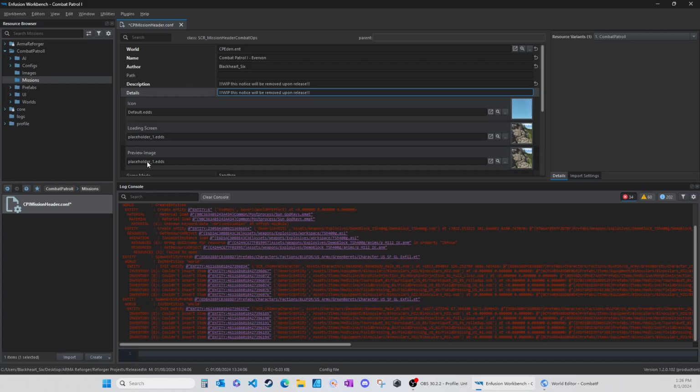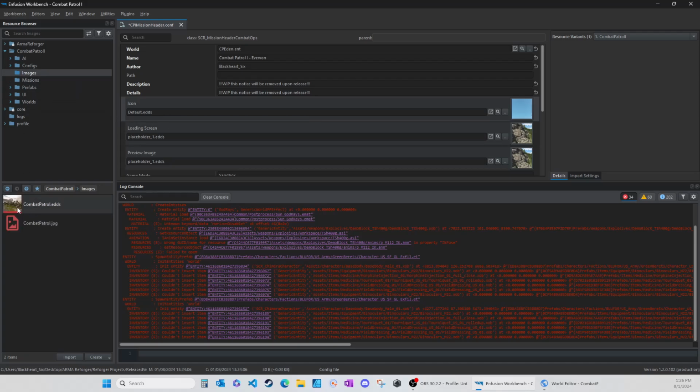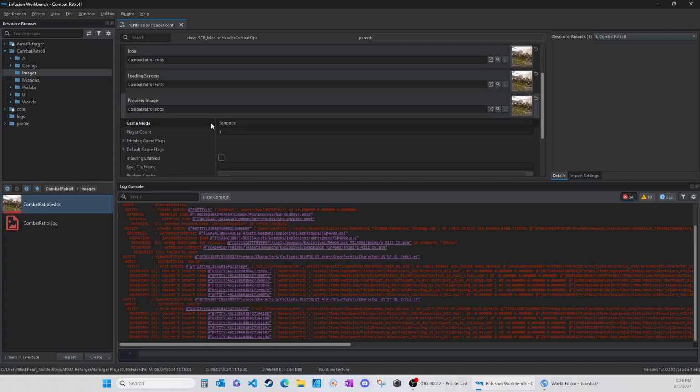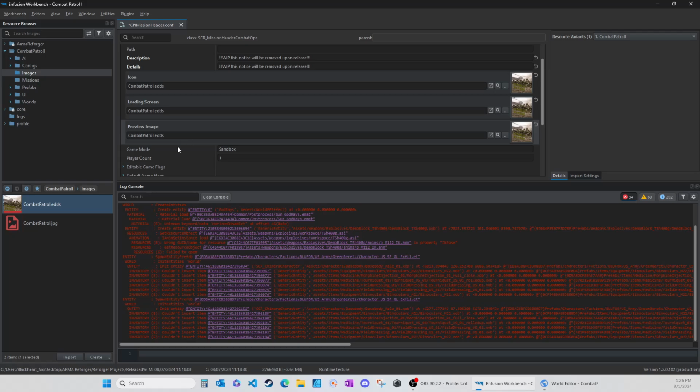Icon, loading screen, and preview image. These are defaults. You can see default. You cannot publish with these images. It will throw an error. So what you need to do is come up with images that you want to put in here. I use the one that I generated for the loading screens and stuff, and for the workbench. So I reference these images. We're just going to use one image, drag and drop, and that'll be good there.